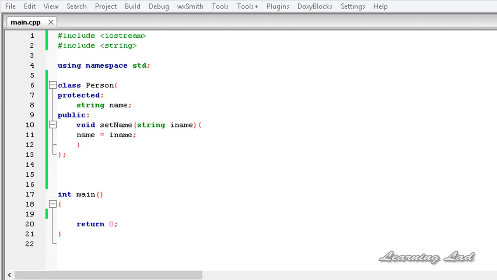So in this tutorial we're going to learn about private inheritance in C++. In the previous tutorials we have learned about public inheritance and protected inheritance. When we use private inheritance, the members of the base class are going to act as the private members of the derived class. So let's see it with an example.